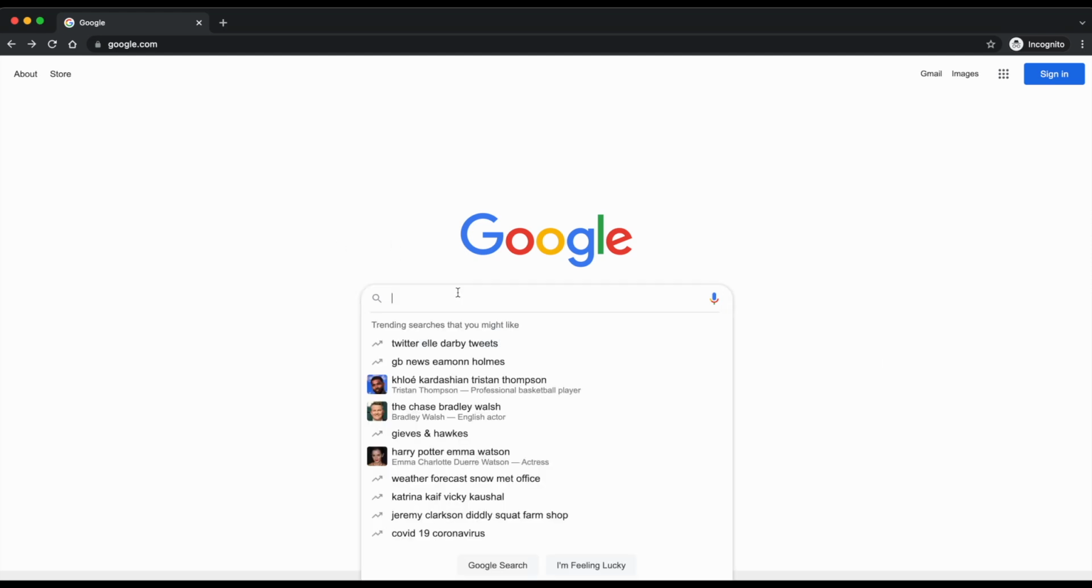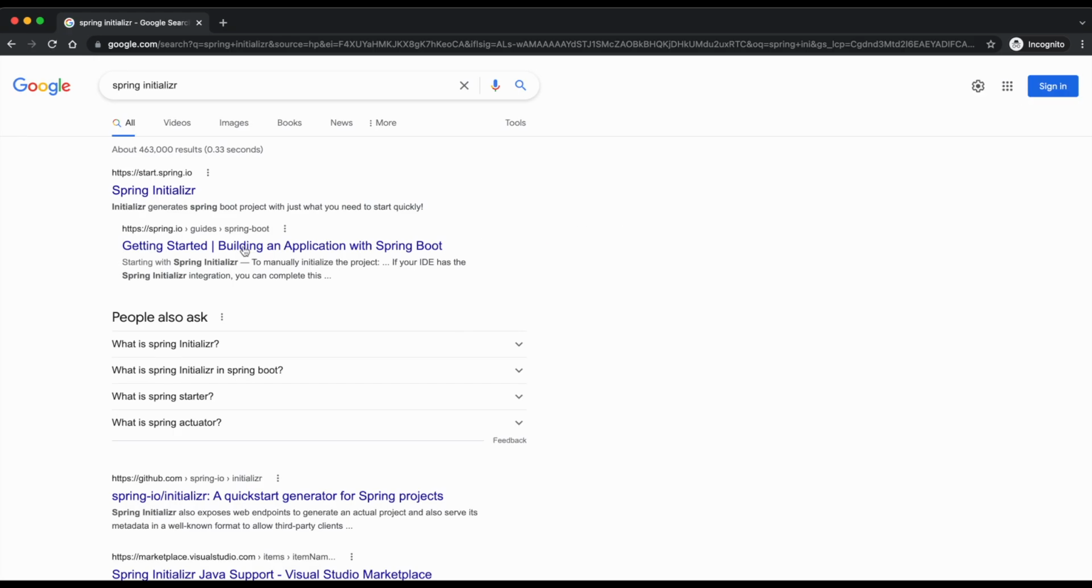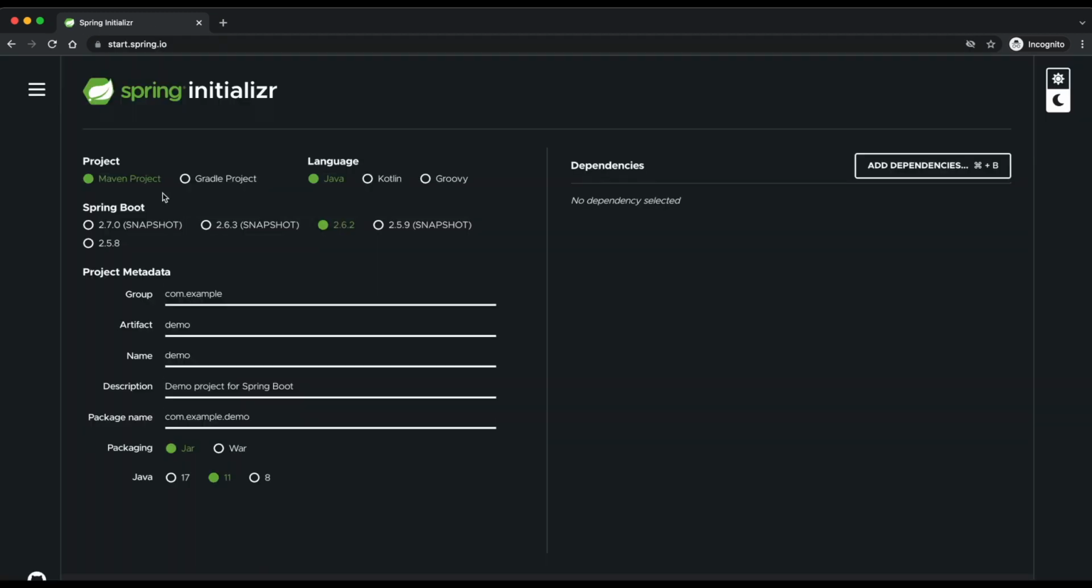For that you can go to Google and type Spring Initializer. This will be the first option, and the first website in the search result that we need to click on. Once you click on that, you will land on this page, which is start.spring.io, and you can see that we are on the Spring Initializer website. We will go through all the options available here.